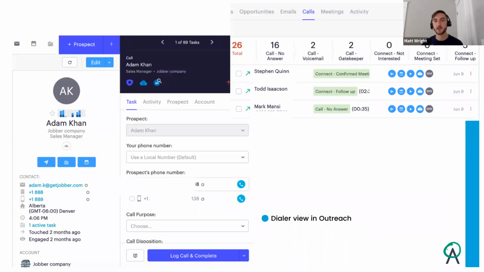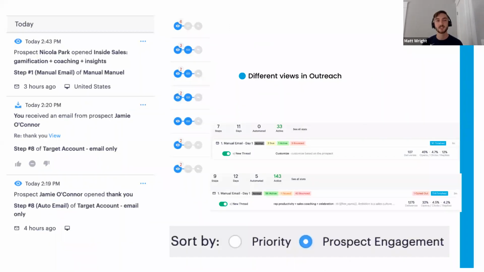So on this right side here, you see this is one particular account, 26 calls to this account, 16 of them were no answers, 10 of them were something else, including follow-ups or referrals, or in this case, finally getting that much desired meeting set. And if you go to the next page, I can show you what the emailing side of that looks like.